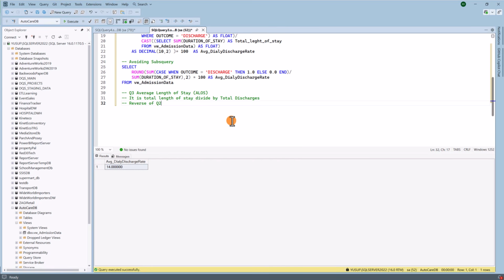Like I said, if these formulas look strange, you can try and Google search them and understand better, because sometimes some medical KPIs might sound very funny when you try to reason about the formula rationally. So what we're going to do is just use the same formula that we wrote above, which avoids subquery. We're just going to reverse that.